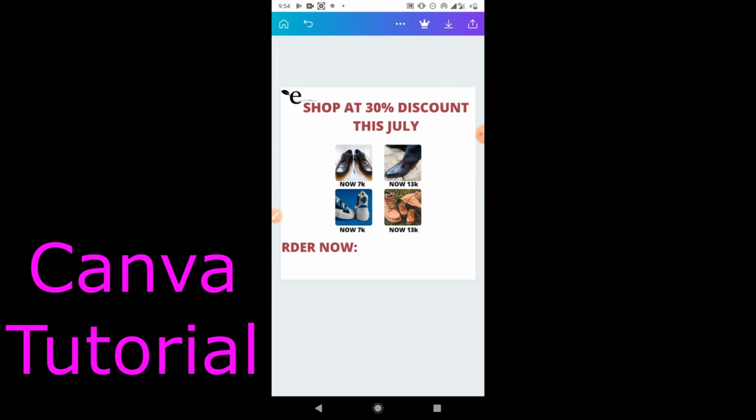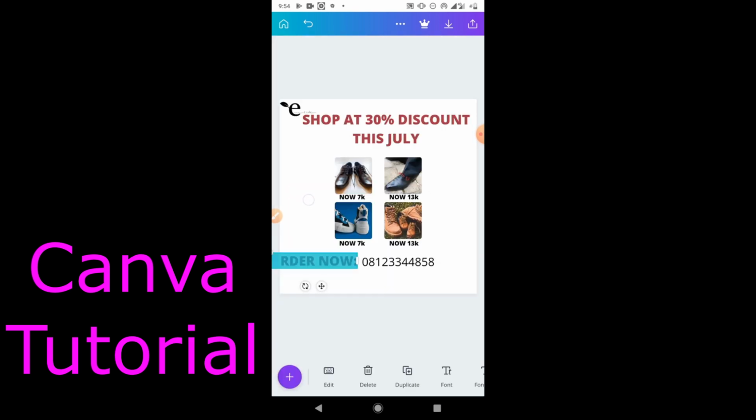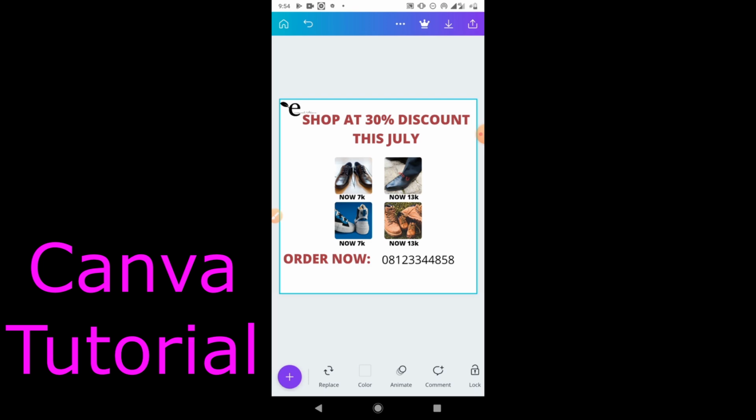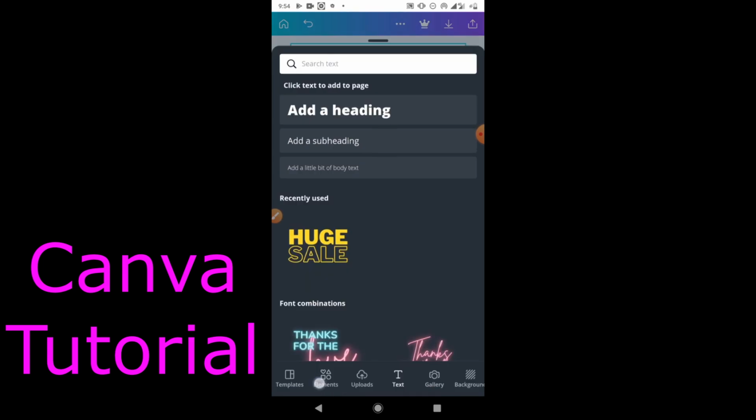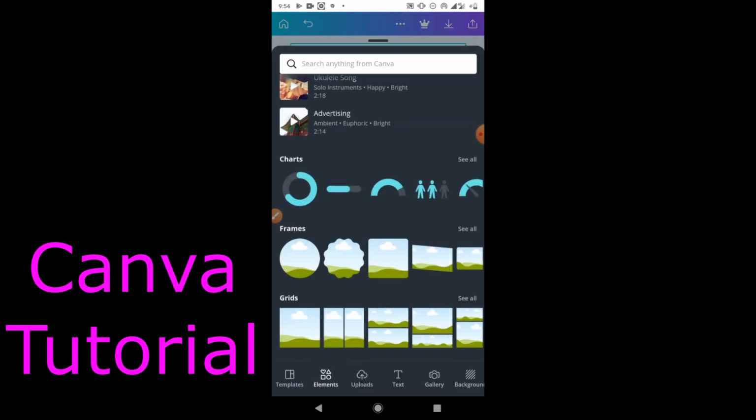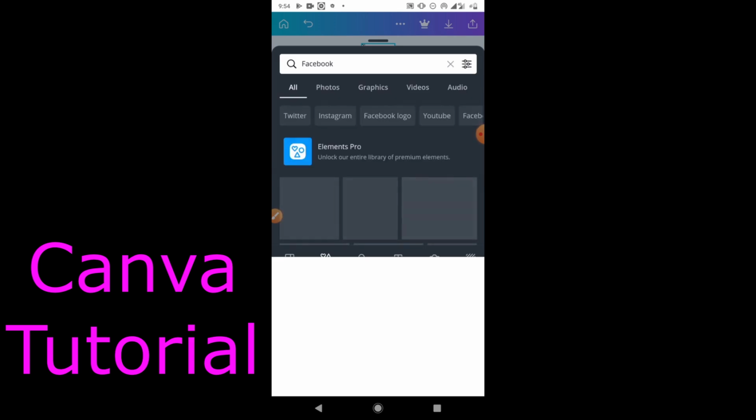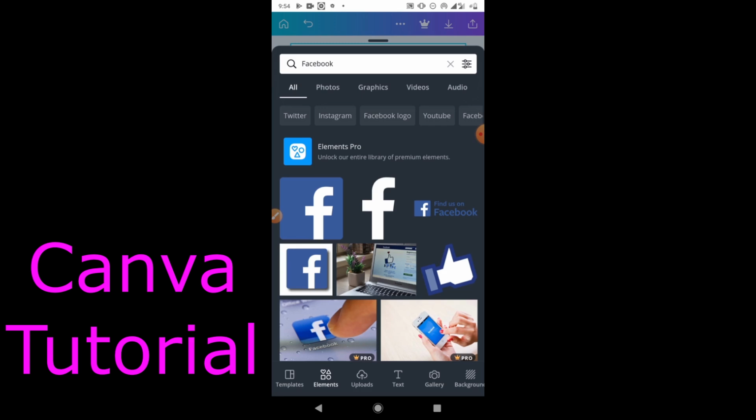All right, let's say we have something like this. So I'm going to group them, then reduce the size. Now once you have something like this, you can go ahead and add social media handles. Come here and search for Facebook to give you the Facebook icon. Let me use this.